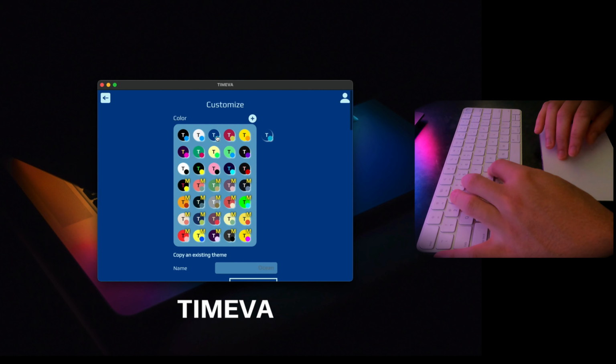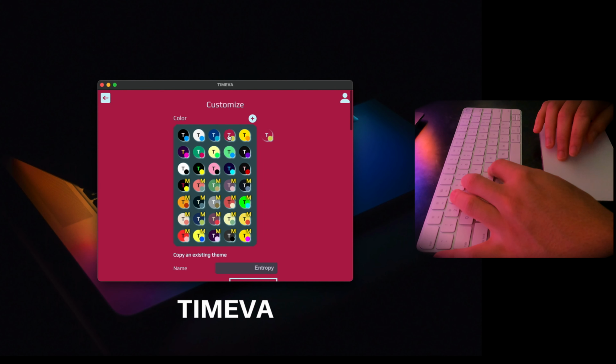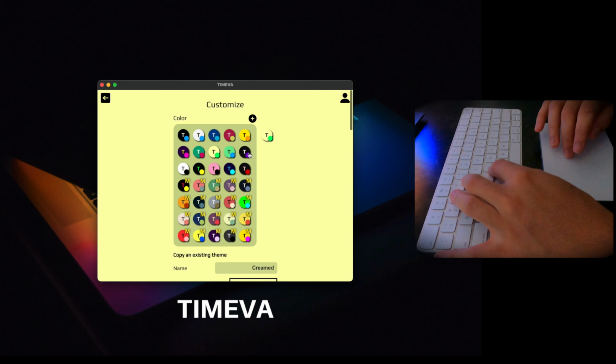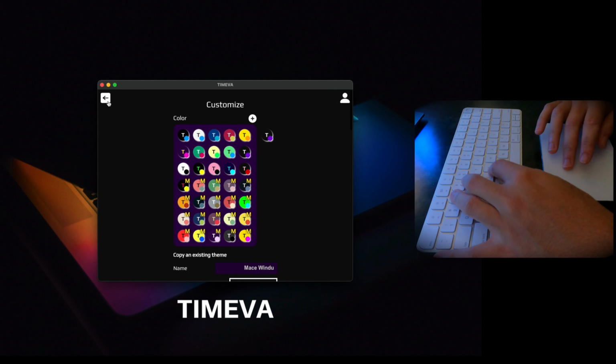So you can see here, we can change the theme. There are roughly 35 preset themes that you can hop in and use. My favorite is the Mace Windu theme.